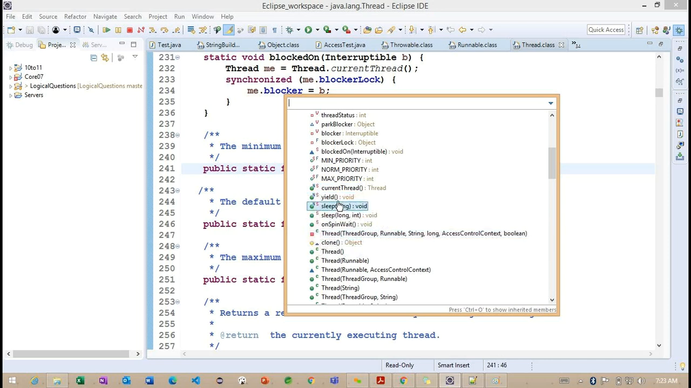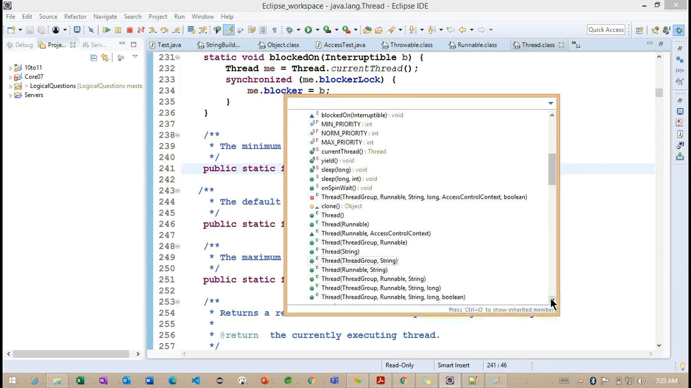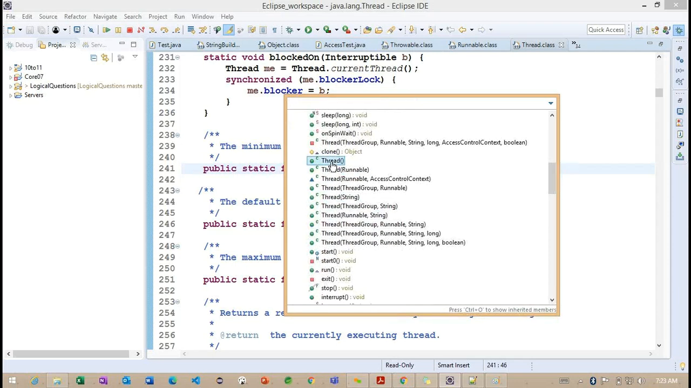In the same way, we have different methods here. These are the sleep method, the on-spin-wait method and the yield method. So this is our constructor, and we already identified the clone method. And these are the overloaded constructors. We have this many overloaded constructors here.